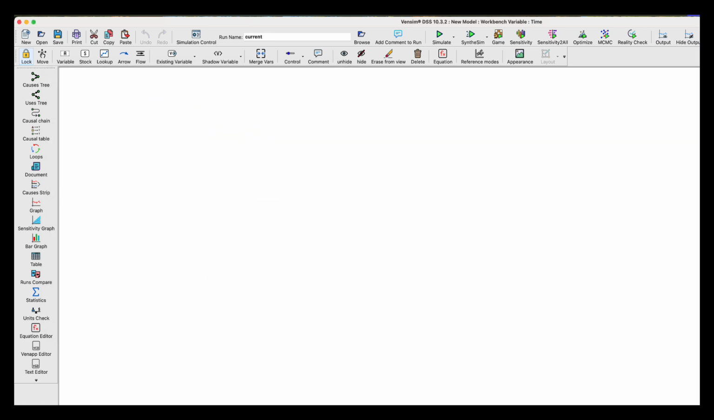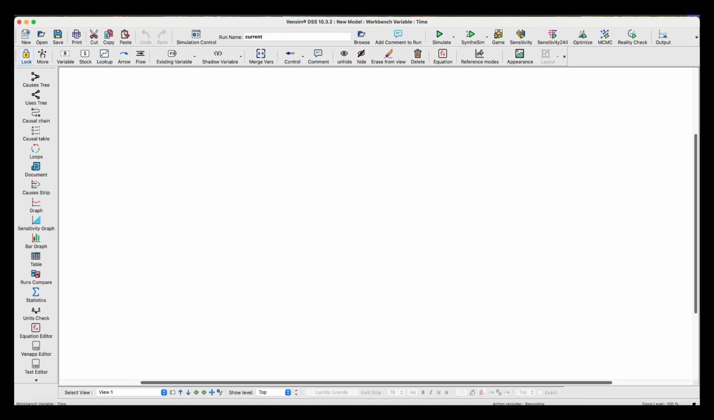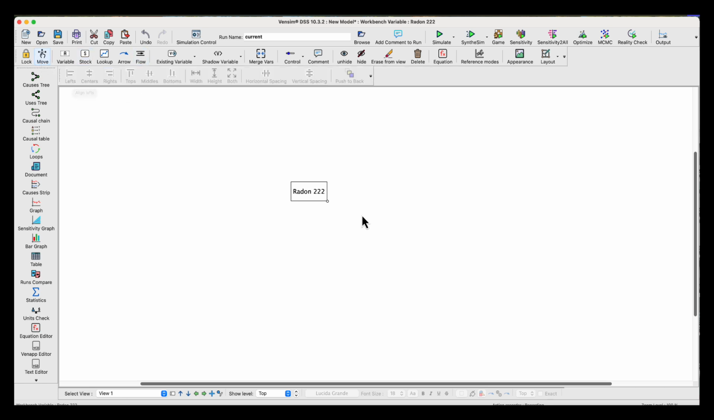Let me make this so you folks can see it. The first thing I'm going to do is click on the stock and add a stock in here. So I have added my stock, and I'm going to call this radon. Radon is a gas that comes up from the ground and will decay. I'll click on move, grab the handle, and make my stock a little bit bigger.